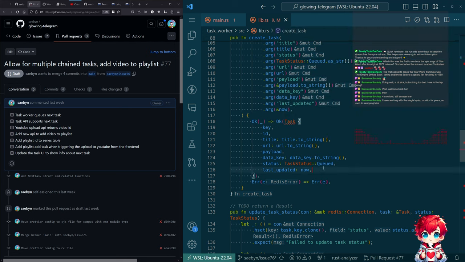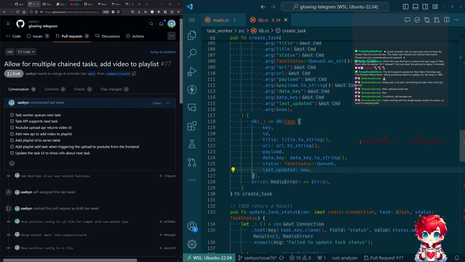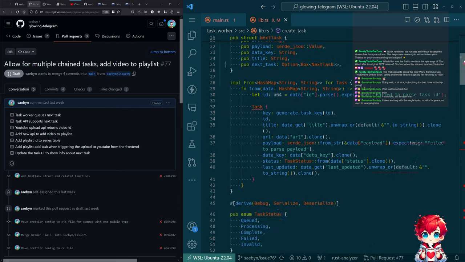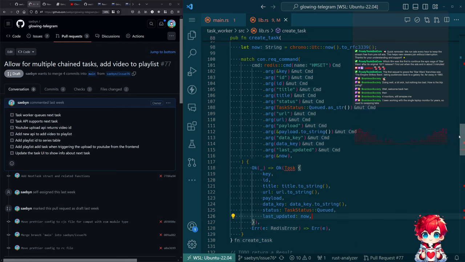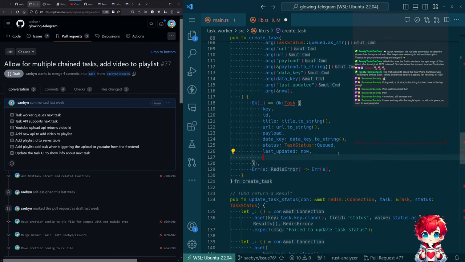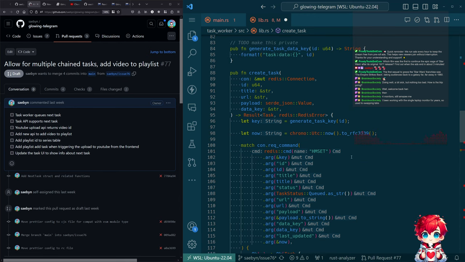Now we need next task everywhere we are creating a task. I could implement a method that would build it for me, but that's fine. I'm just going to say next task is None for now. That's essentially what this function is.